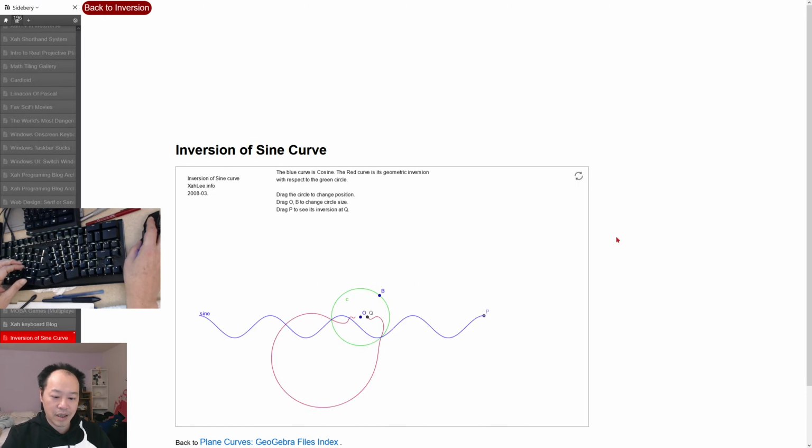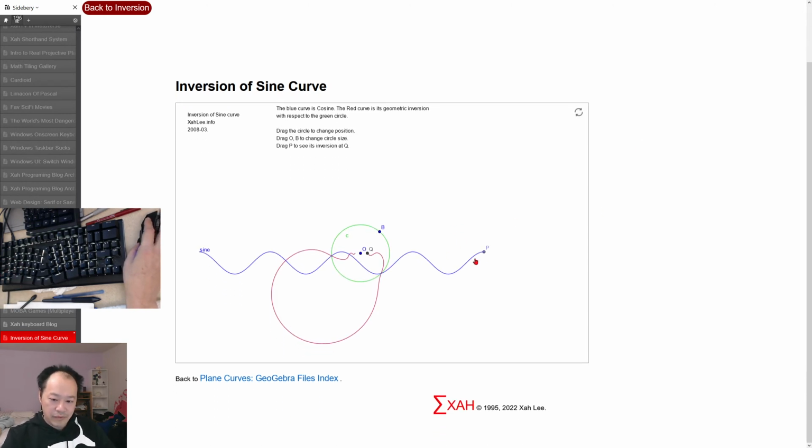Okay, here is a geometric inversion of a sine curve. This blue thing is a sine curve. You can see the point P moves, and the red curve is its inversion. The green is the given circle to invert. Again, any point outside of the circle goes inside. You see Q is here, and when the point P reaches the circle, its image is the same. P and Q are the same.